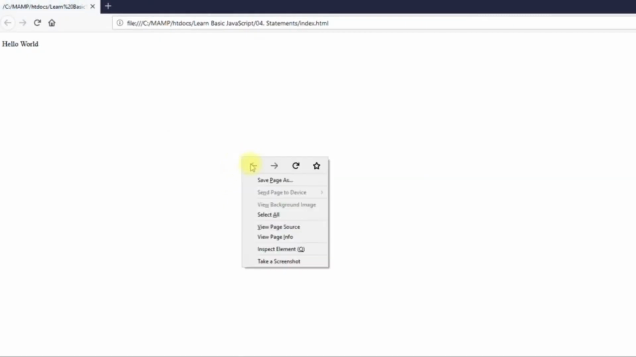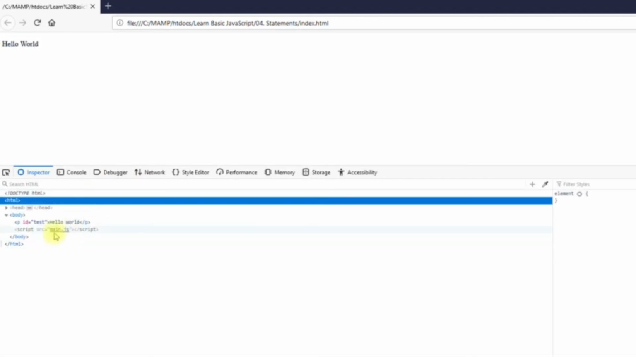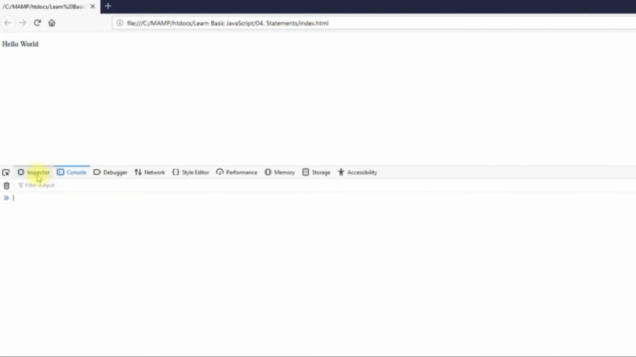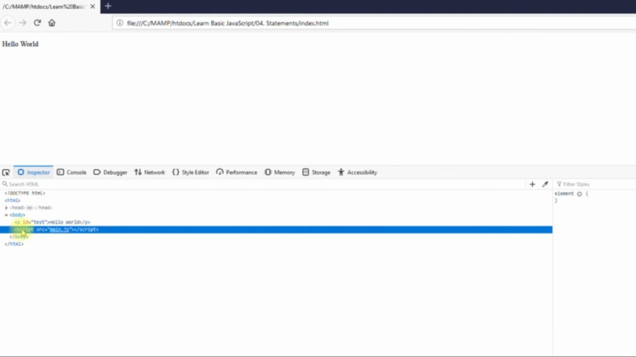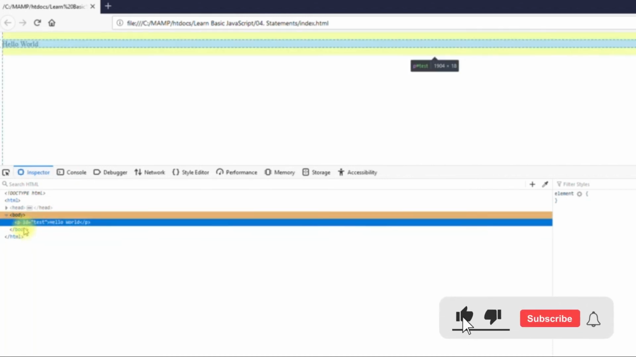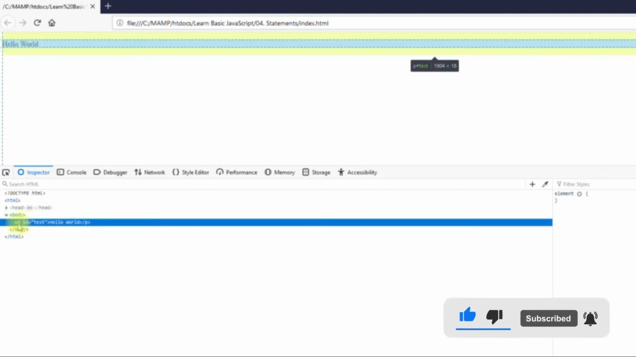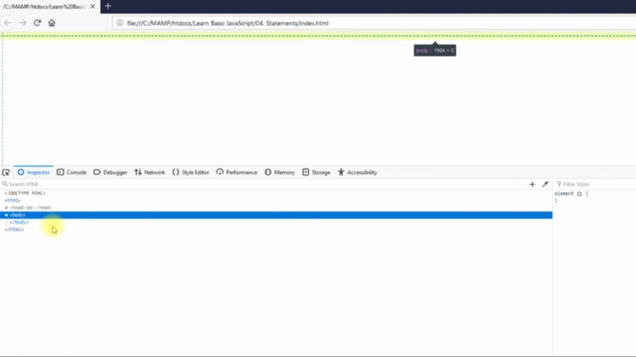And if I inspect this, you can see that the only reason it's running is because of this file. Now, if I just hit the delete key on your keyboard on the script line, it's still going to show up because of the ID. But if I delete that, then obviously nothing's going to show up. So the one reason it's working is because of this main.js.